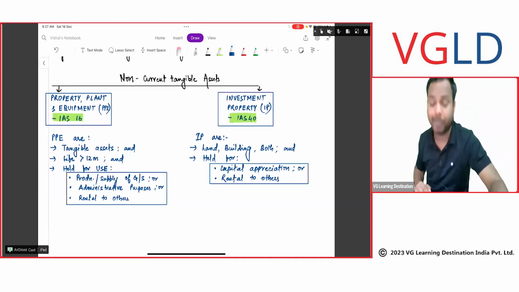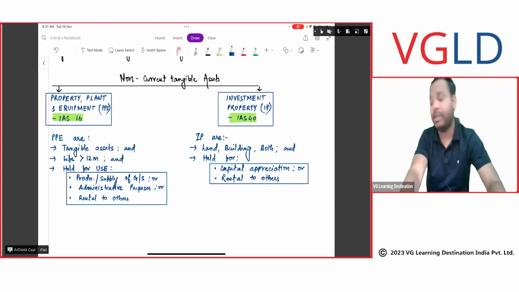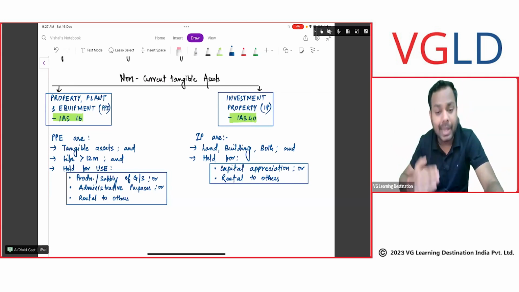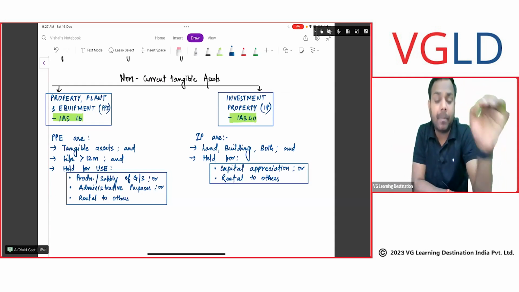Now tell me, this laptop is a tangible item, yes or no? This laptop which I am using to deliver my classes to you guys, is it a tangible item? Yes, it is tangible. Is it non-current? Yes, it is non-current. Now tell me, what is it being used for? I am using this laptop for supply of services to you guys, right? Hence this laptop becomes what? PPE.